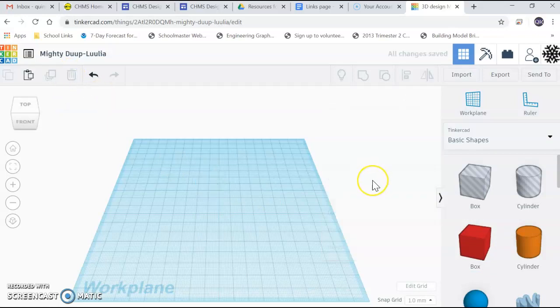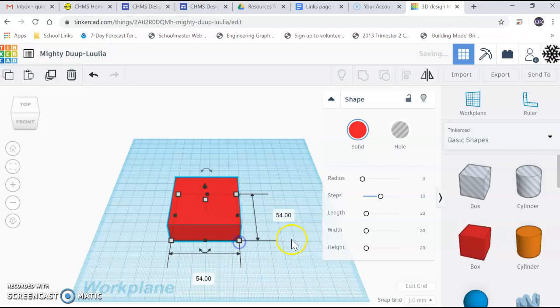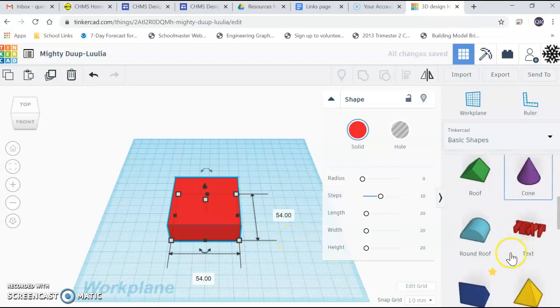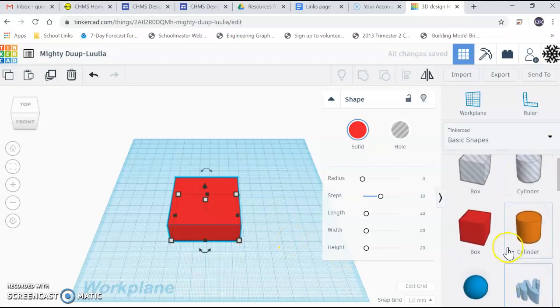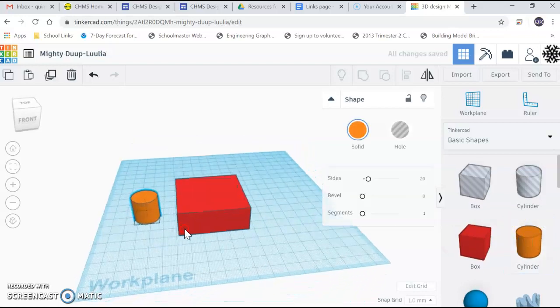Okay. I want to go over two more things with you guys, and then that's going to do it for this tutorial. First thing, I want to teach you guys how to group two objects together. So I'm going to have one object here, and say I want this box to be about that big, and then I want to include a cylinder on top of this shape right here.